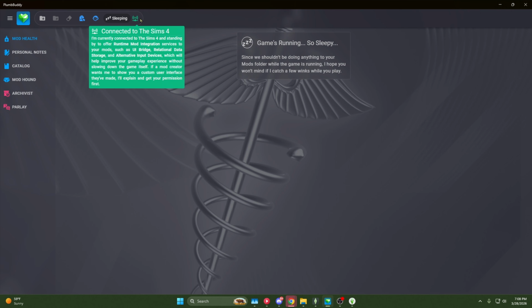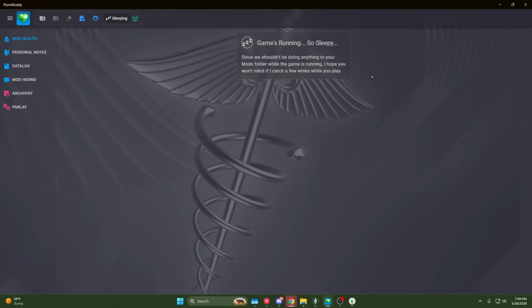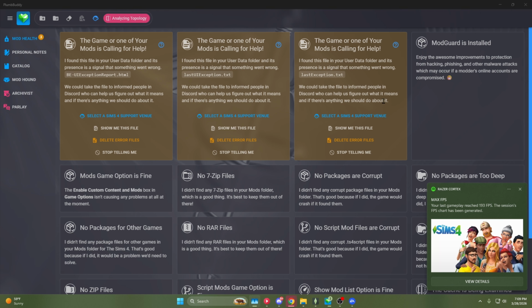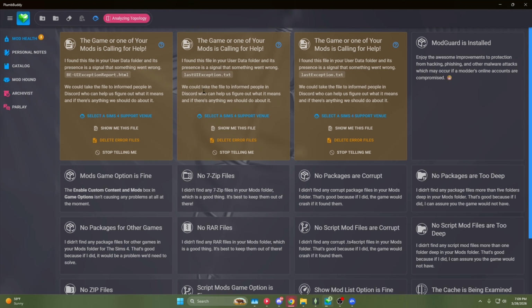Oh, okay. So actually, this is not able to work when the game is running. So that's good to know. Let's go ahead and close out The Sims 4. And now it's telling me that there are 3 mods that are really giving me some issues. So I'm going to go through those, but basically that's everything.